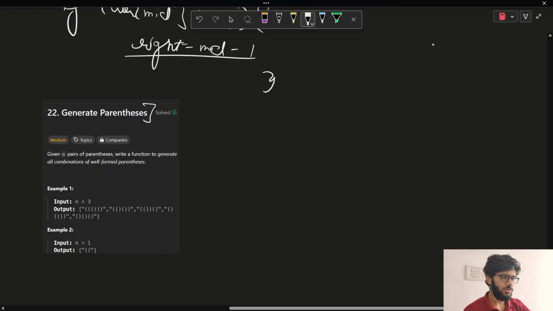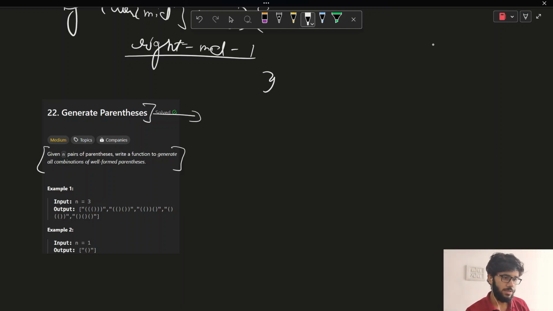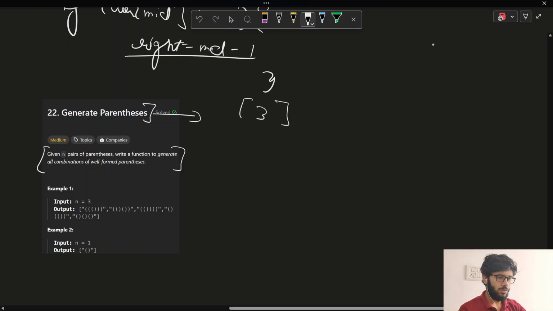So the problem statement is quite simple. Generate parentheses. You will be given n pairs of parentheses, and we have to write a function to generate all combinations of parentheses. What it means is they will be giving us an input of three. So it means three pairs of parentheses.